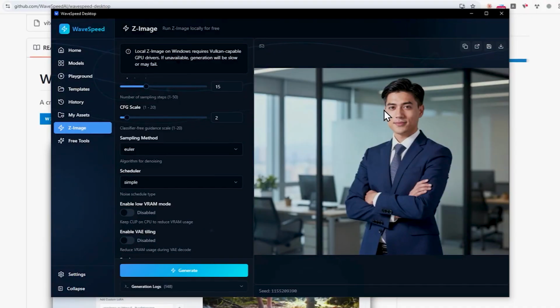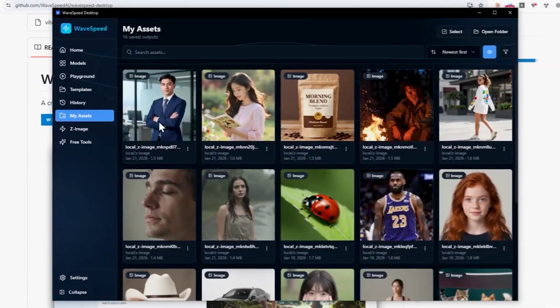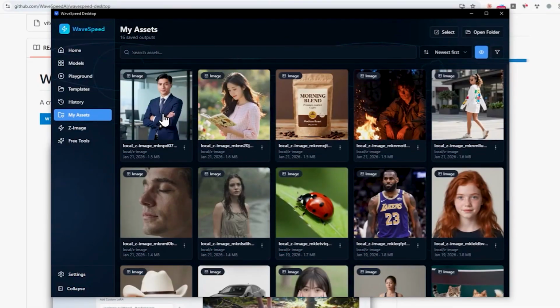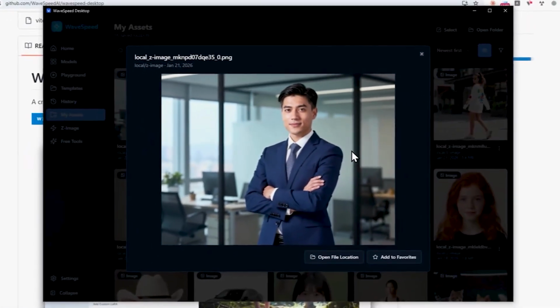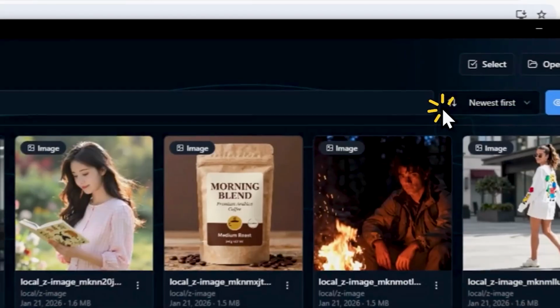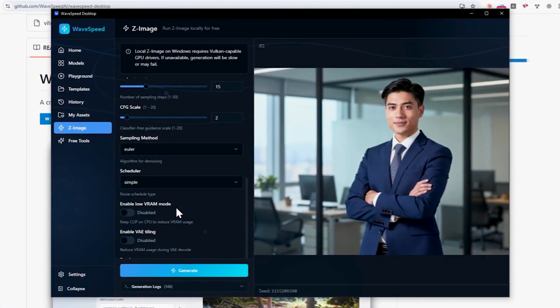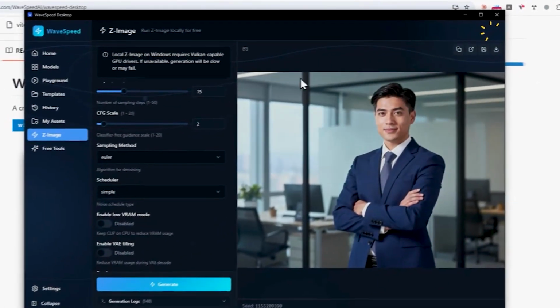You can check that picture out by navigating to My Assets, and you can see all the pictures that you have created using the Z image feature in WaveSpeed AI. So you can use this, you can upload that, you can maybe use it for your business, etc. So I guess that's basically all the step-by-step process that you need to take to be able to generate high quality and detailed images using the Z image with the help of WaveSpeed Desktop.